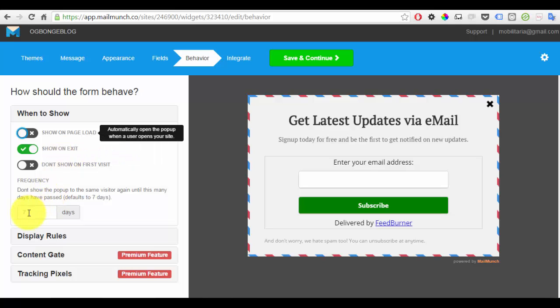I mean when a visitor is about to leave my blog. Right here you can leave it as it is, maybe for 7 days or for 3 days or so. For mine, I will set it to 3 days. When you are done with the settings right here, you can click on save and continue.